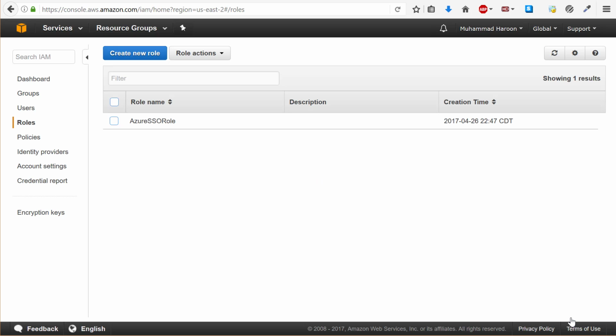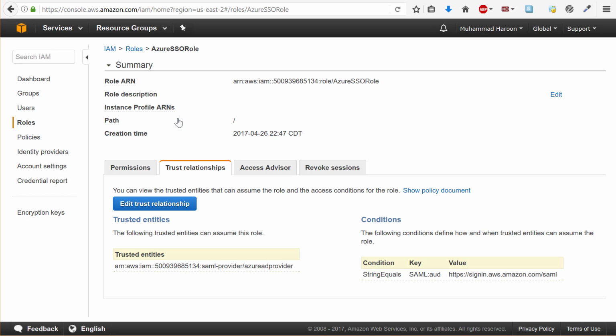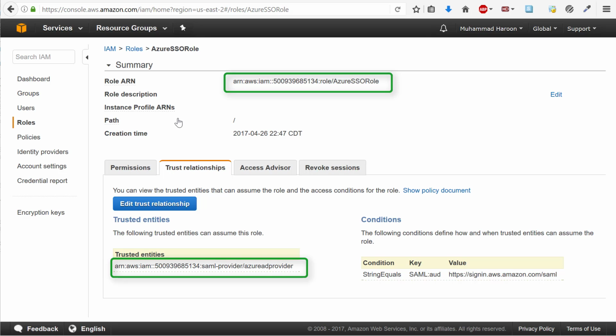Now that our role has been created, let's take a look at the details for this role. Here we have two vital pieces of information that we will have to enter into Azure configuration. The first of these is the role ARN, and the second one is the ARN of the trusted entity.